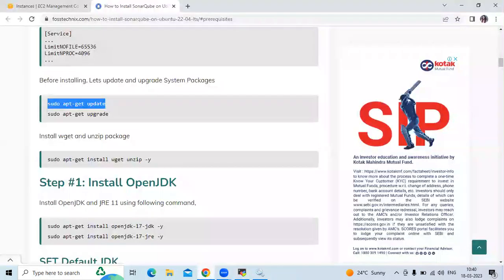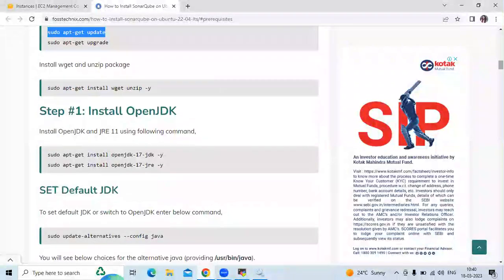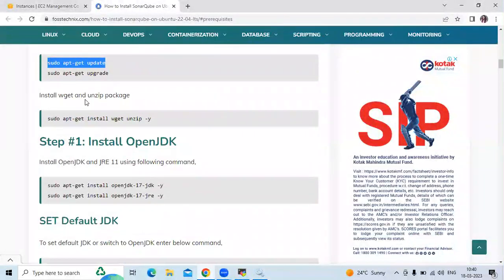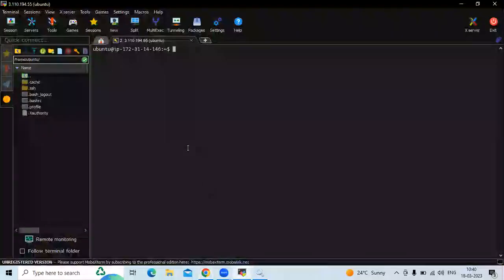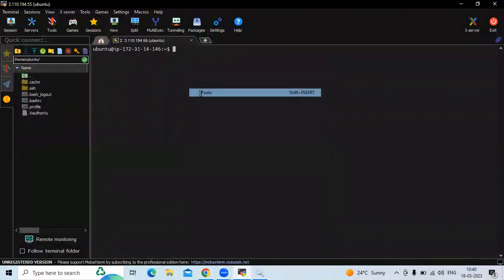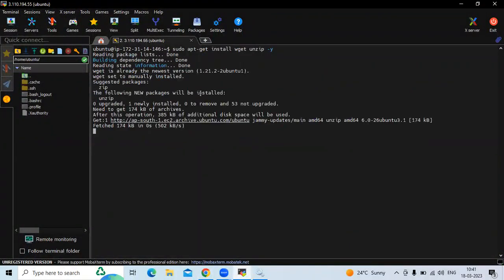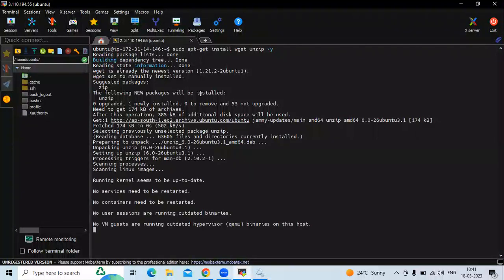Now after that, we need to install the wget and unzip packages. So how to install? The command is here: sudo apt-get install wget unzip -y. Okay, let's clear the screen.